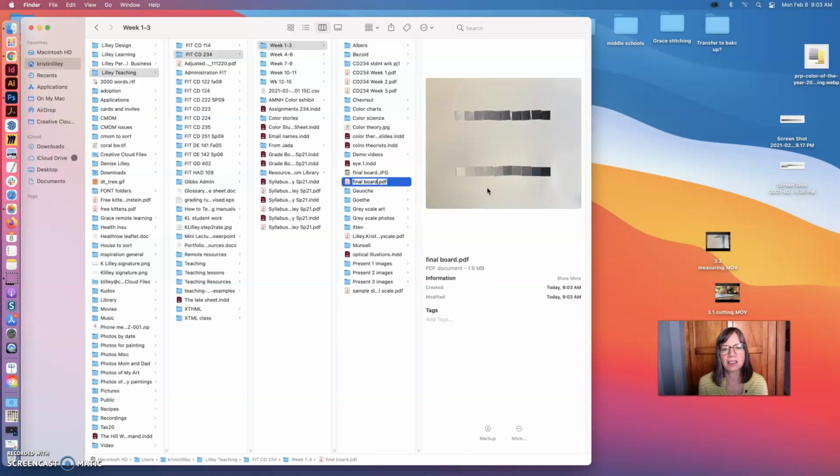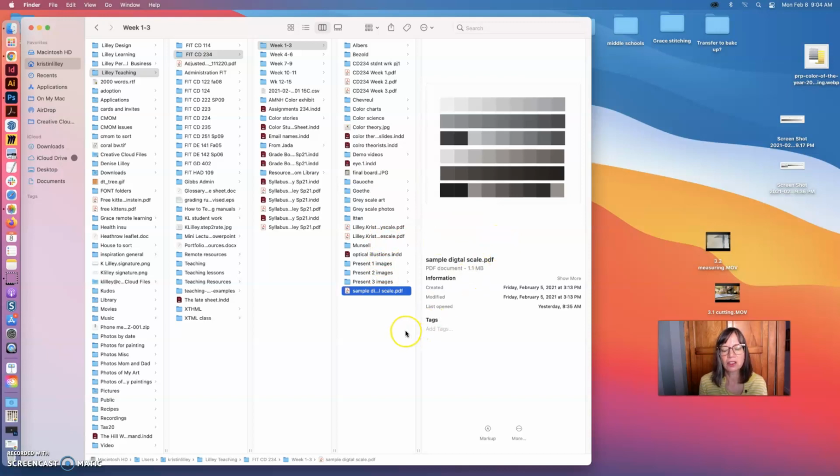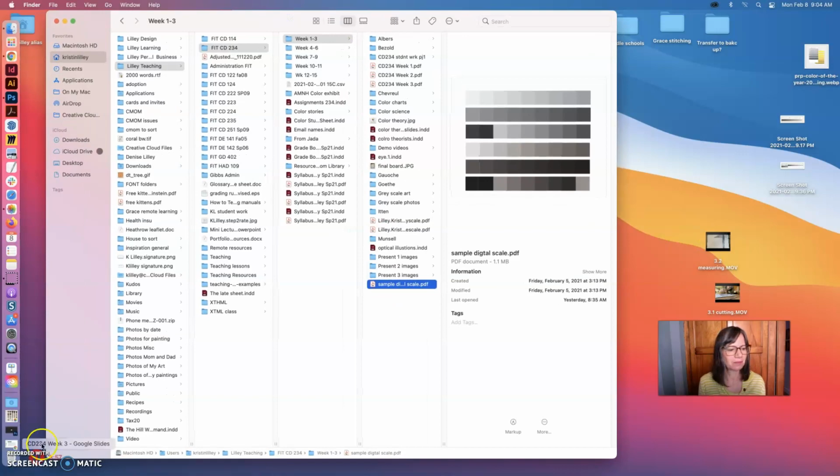But I accidentally unnamed it, so it should be Lilly. Should spell my own name right. Gray value scale, and it says .pdf, okay? Dot in there. Okay, and so then you would upload that to Blackboard when you're done. Okay, great.